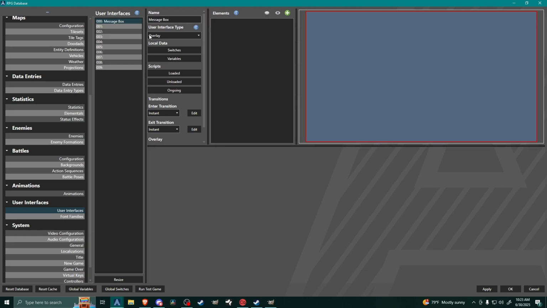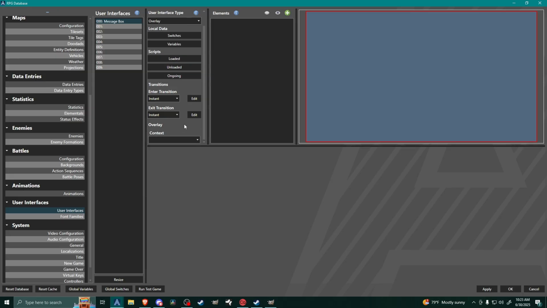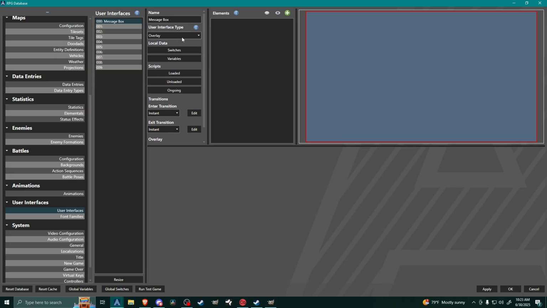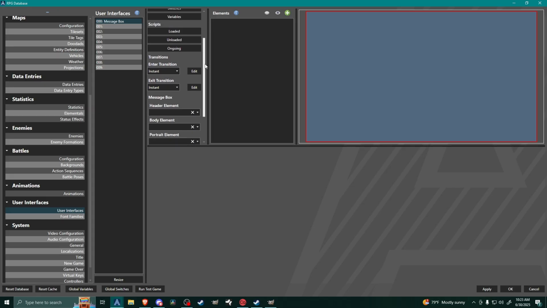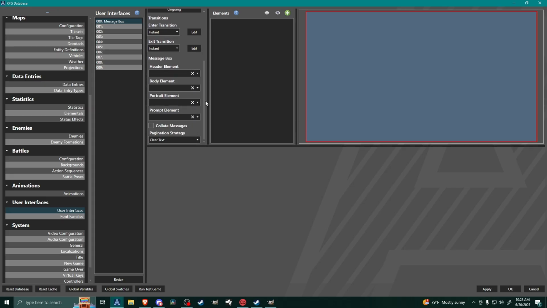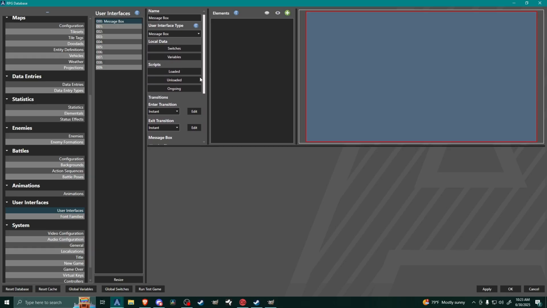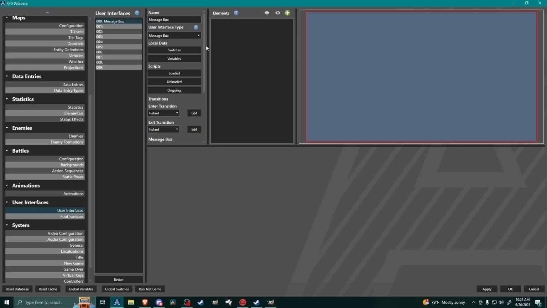And then also, depending on what kind of user interface type you set, there's more settings down below here. So you see we're set to overlay, so we can set context for the overlay. But if we were to switch it to message box, and we scroll down, we have different options down here. So just keep that in mind as you're building your stuff out, that there are options down below on this left side. So as I said, we're going to be starting off with a message box. So we'll go ahead and set it to that.